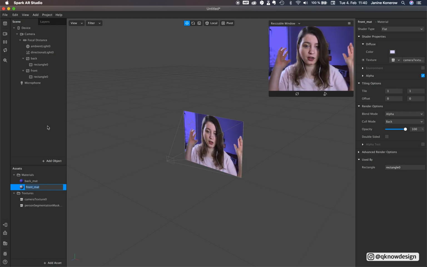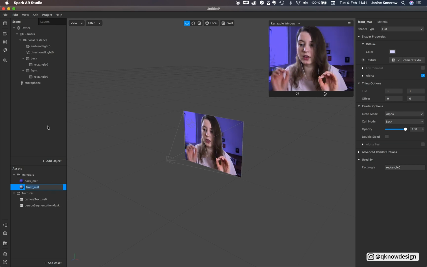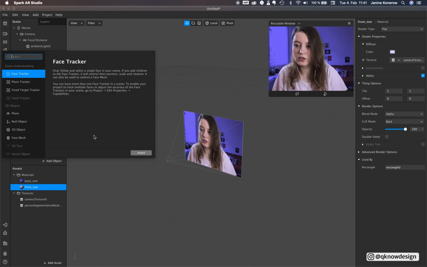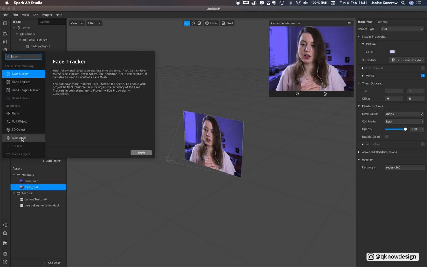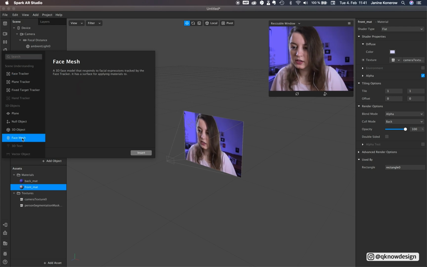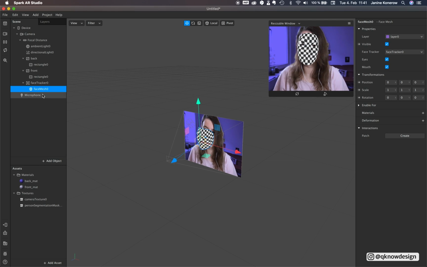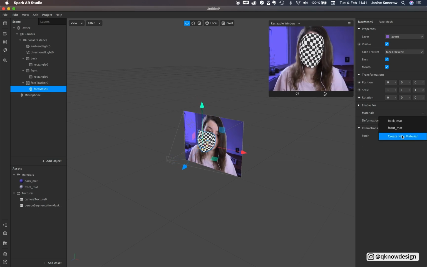And now we start with the face tracker first, because we need the face tracker later for the wheel, so that the wheel, or the shine, can move with the head. And face tracker, we take a face mesh. Great, so the face tracker is also in here.